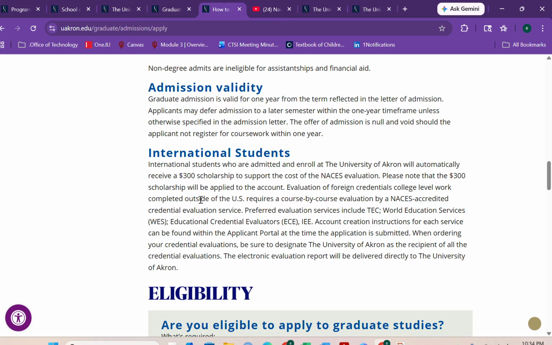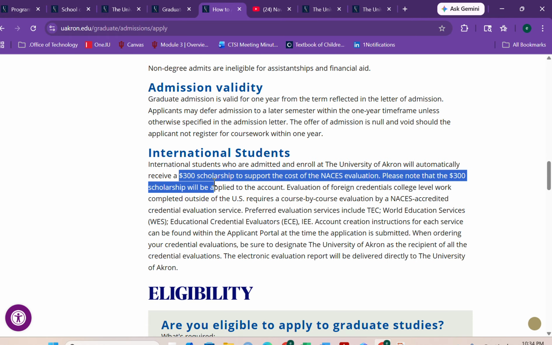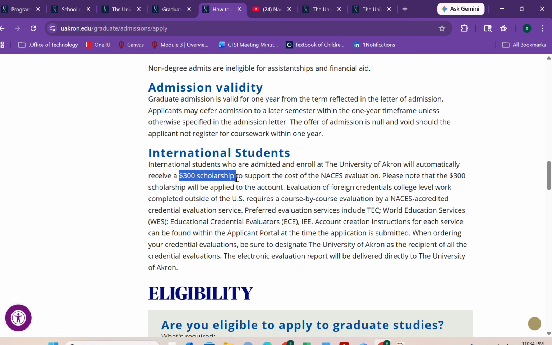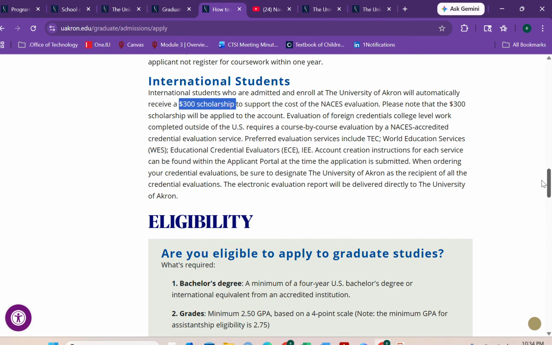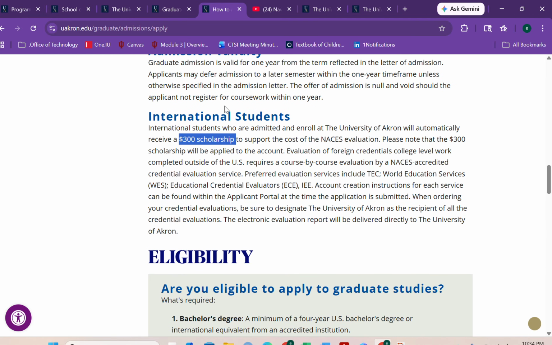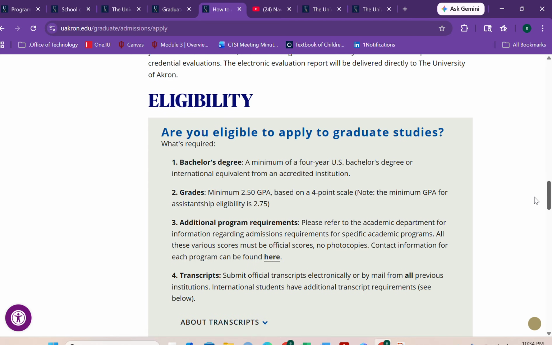Evaluation of foreign credentials: college-level work completed outside the US requires a course-by-course evaluation. So this is the WES evaluation I spoke about. If you apply, they will require you to submit a WES evaluation. If you are accepted into your program, they will give you $300 to cover the cost of the WES evaluation. And I think this is so great. The school is interested in your success. If you do the WES evaluation, they are going to cover the fees for you, so you don't have to worry about that.